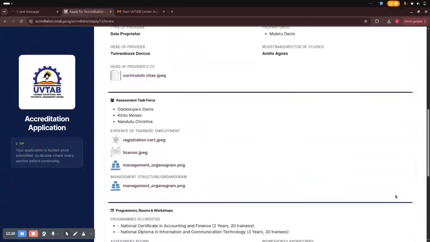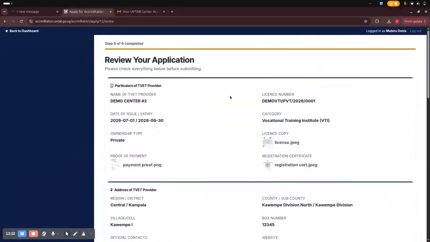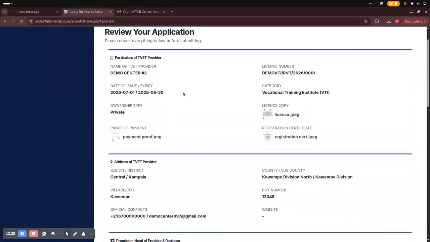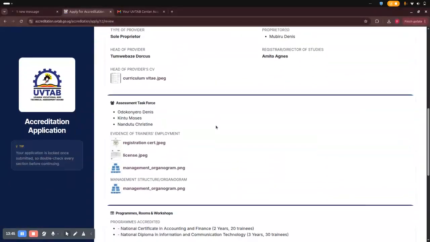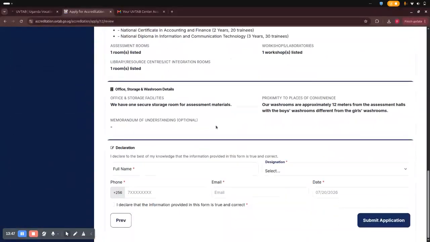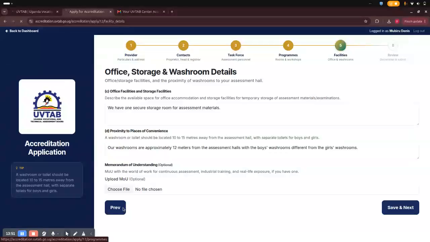So when you reach this stage, you'll be able to review the application before you submit it to confirm that everything is correct. The reason we have this review section is for you to confirm that everything is correct, because once you submit it, you'll not be able to edit it. So you can go through everything that you filled in the form. You'll be able to have a preview of the documents you uploaded for all the various sections. If you notice you made an error, you can still go back to the forms. All your information will be saved and it will not be lost.